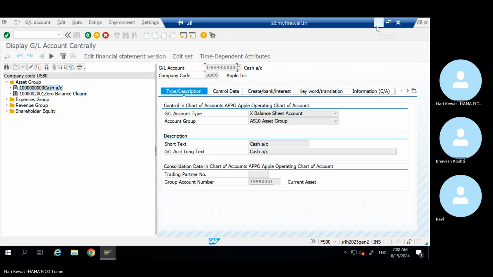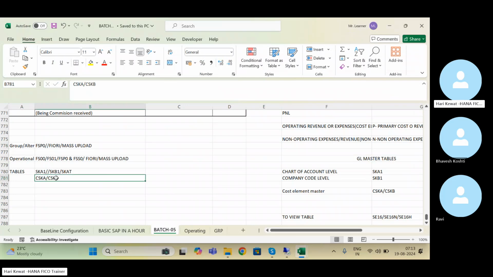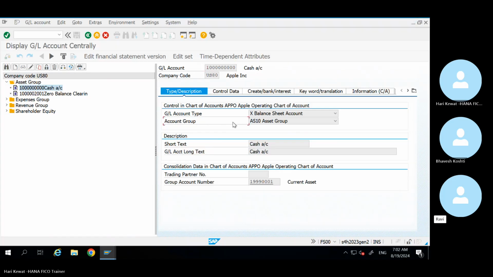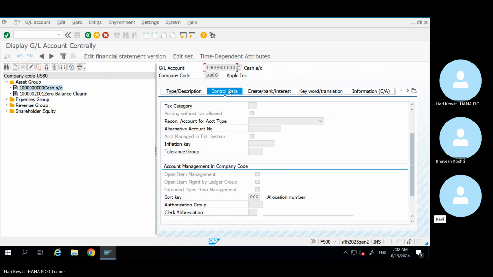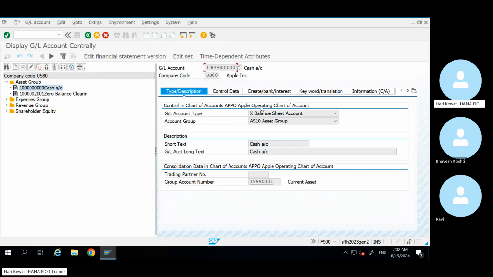Now we have a question. Yeah, Ravi, you mentioned the open item management is applicable only for the balance sheet account. Now in S4 HANA, will the cash account also come under the balance sheet account? When I say balance sheet, I mean cash account also. Because cash account is also a balance sheet account only, right? They have only given two bifurcations.